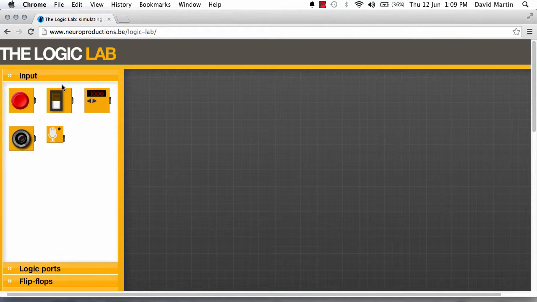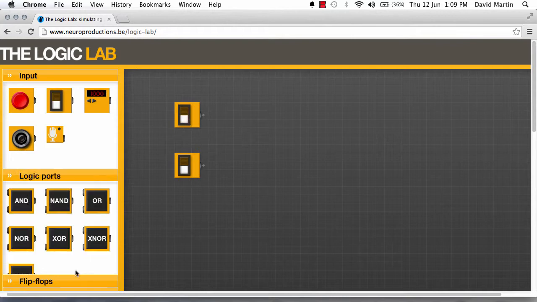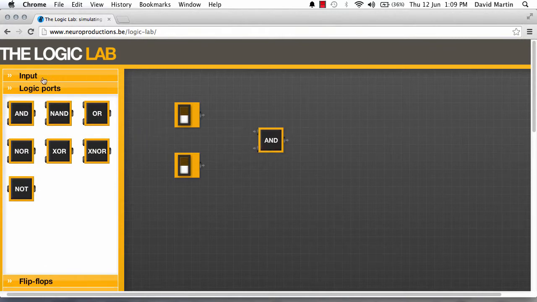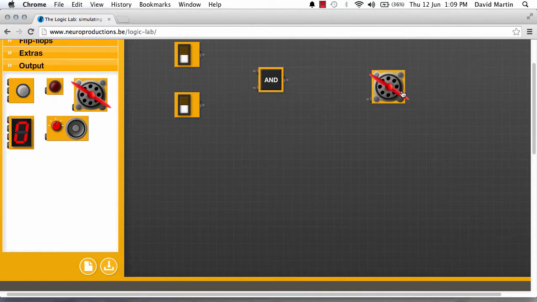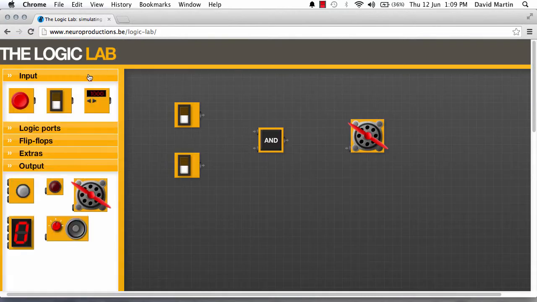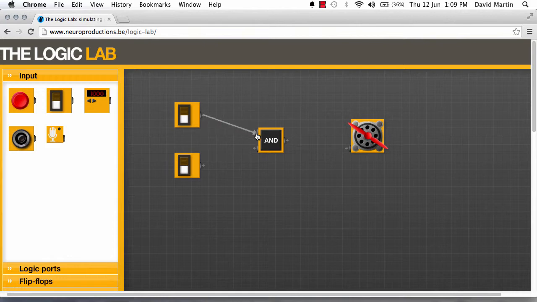So I'll show you quickly how an AND works in a different way. If I bring two switches over, you can see I can toggle the switches on and off. Red means on, white means off. And I'll grab a logic port and put an AND in. Then I'll put an output, say a motor, on the other side. To connect them, you just click the arrow and drag it over to the AND. This is the statement the AND is going to check. Then it's going to output, and if it's a true statement, the motor runs. If it outputs false, then the motor doesn't run.